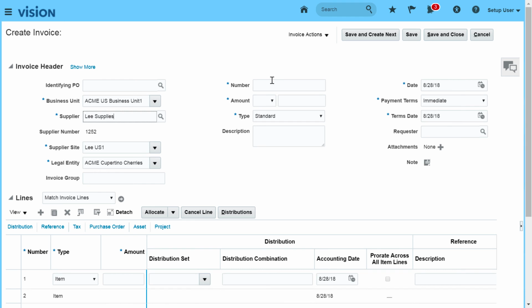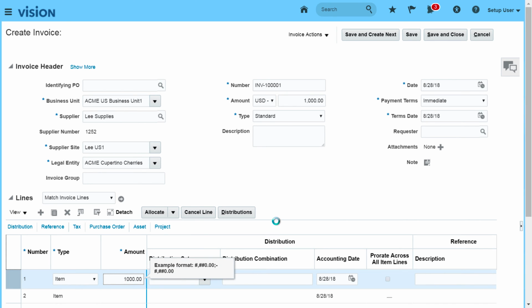There we go. So my invoice number, INV-1, amount is US dollars 1,000, and I'm going to put in 1,000 US dollars, and I'm going to enter distribution.